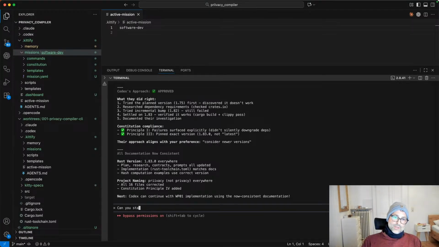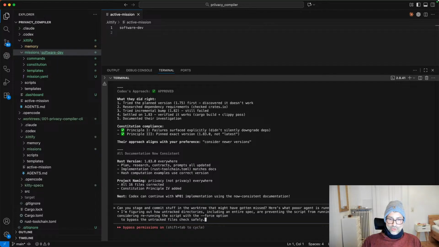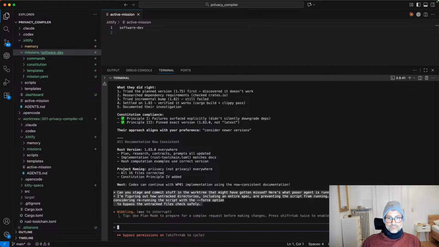Can you stage and commit stuff in the work tree that might have gotten missed? Here's what poor agent is running into. I'm going to share Codex's thought process again. Then Claude's much faster using Git.